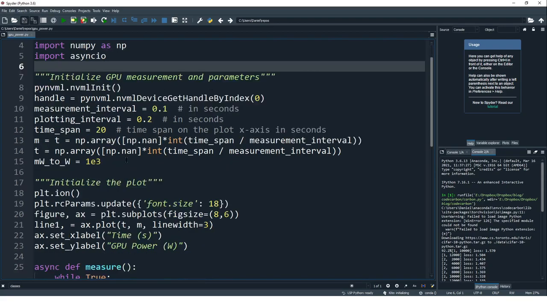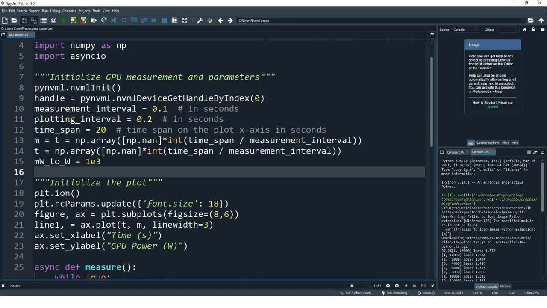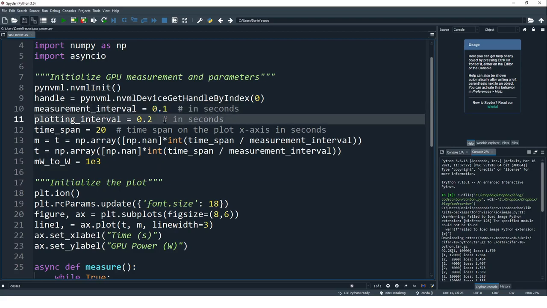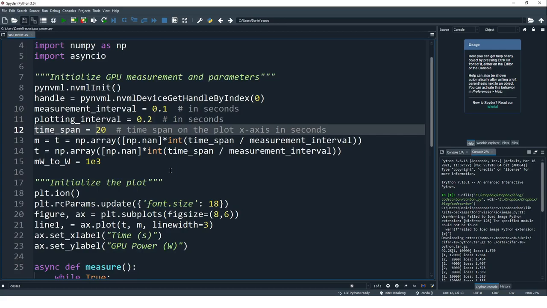So this part of the code is just setting up. We initialize our interface to the GPU sensors. We get the handle for it and we just define some numbers that tell us, okay, we want to measure every 100 milliseconds. We want to plot every 200 milliseconds. You can of course easily change these. You can find a link to the code in the description. We want to roughly define the time span that we have on the x-axis of our plot. And then we define the arrays that will hold the data that we're measuring.